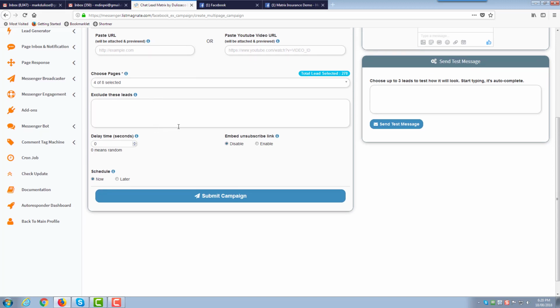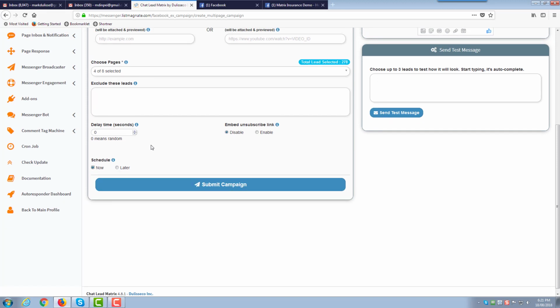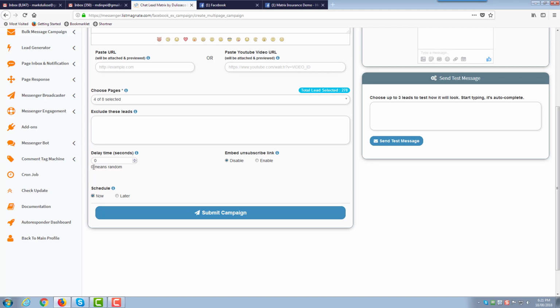Here is very important. You want to delay it. And you also want to have the unsubscribe link enabled or disabled. You can also schedule it. So for example, like a drip feed, you can send out a number of messages and, like an autoresponder, you can drip feed them. Also the delay seconds, 0 means random. So for example, if I want to delay it by 20 seconds per lead, that's what it'll be delayed by.